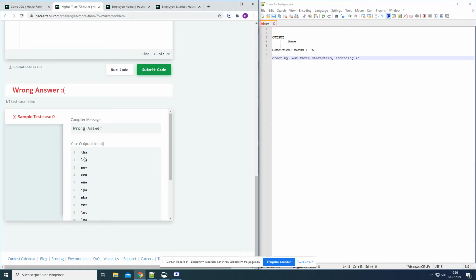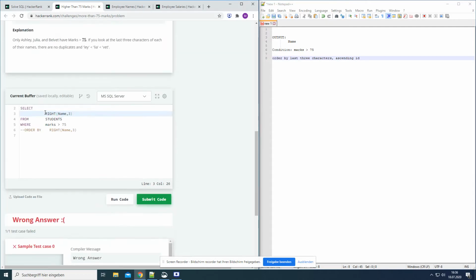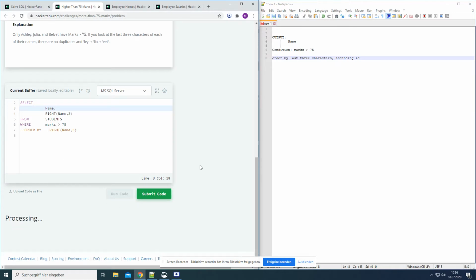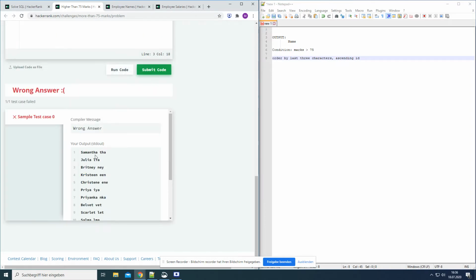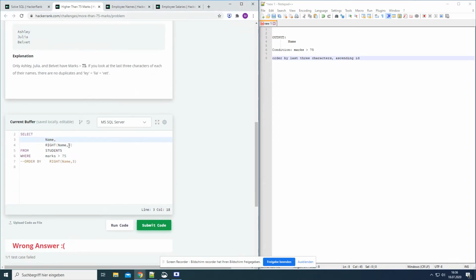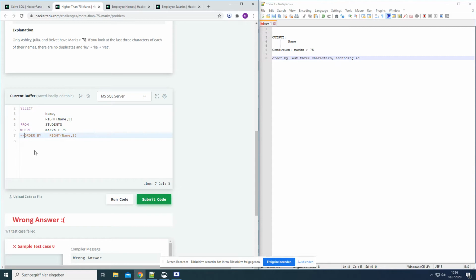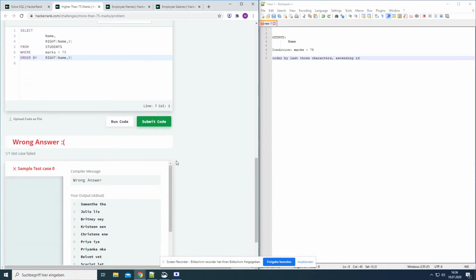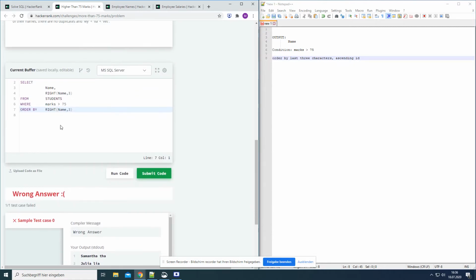So now we get 'tha' from Samantha. That used to be Samantha. Let's see this also above there. Name and then the last three characters of the name. So we have Samantha that gives out 'tha', Julia gives out 'lia', Brittany gives out 'any', and so on. So this is actually what we need in the ordering, because we want to order by the last three characters. Order by RIGHT from name, three characters.